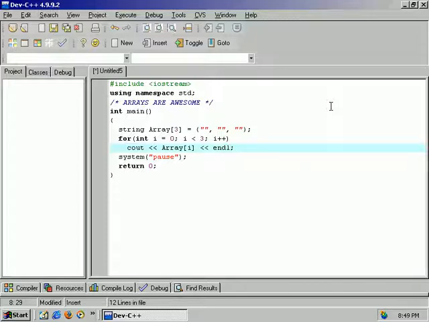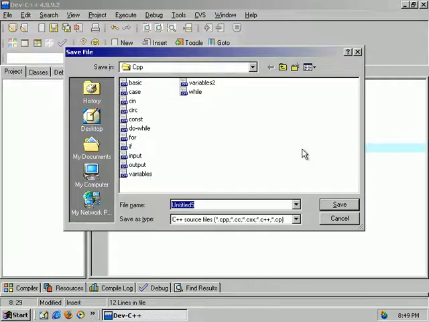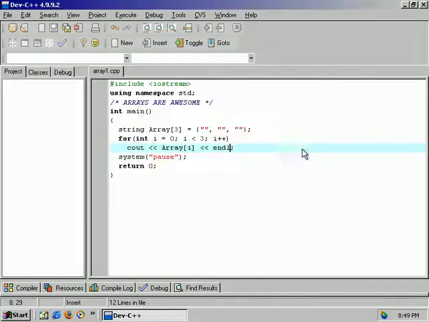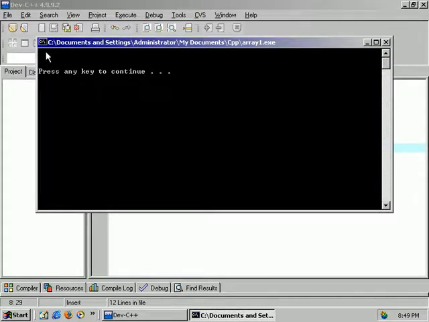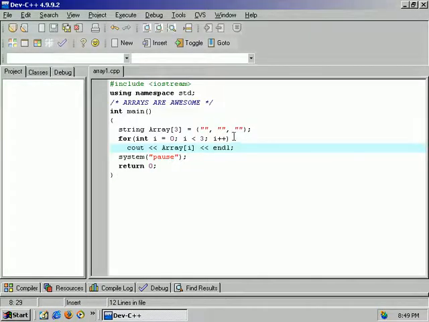So now let's put some words into the array just so we can see. First, let's have it print out with nothing. Okay, so we'll compile this. We'll save it as array1. So you can see that there are 3 spaces here, so it prints out 3 elements. These elements just happen to equal nothing, because in the beginning we declared it to be nothing.